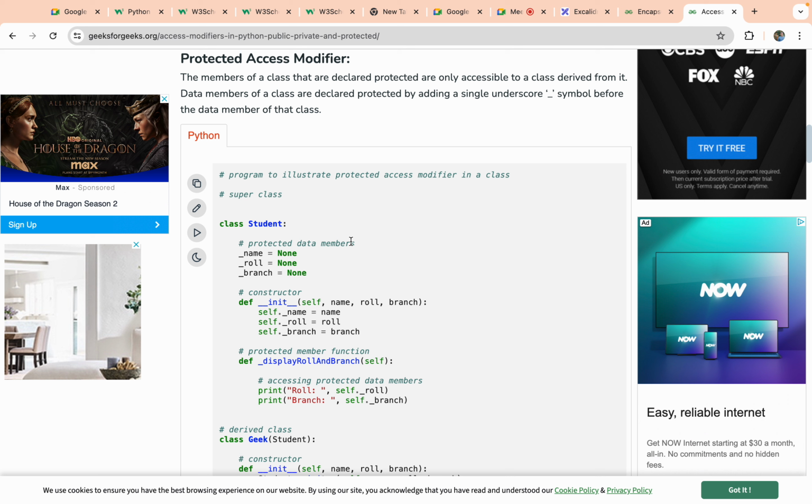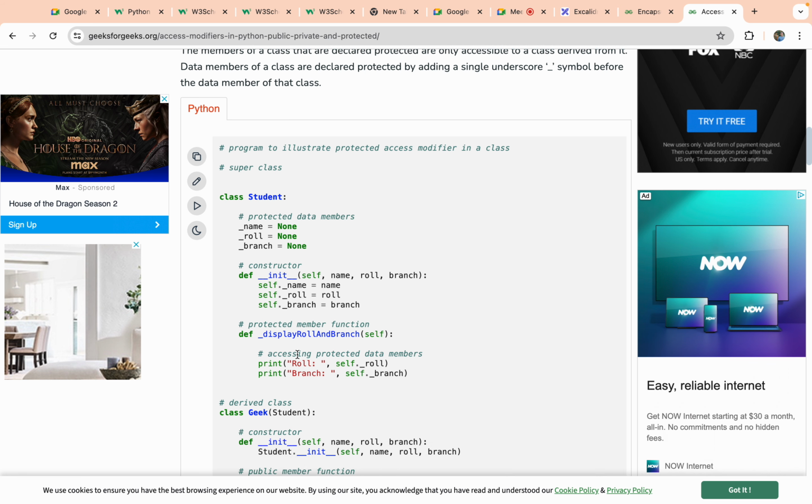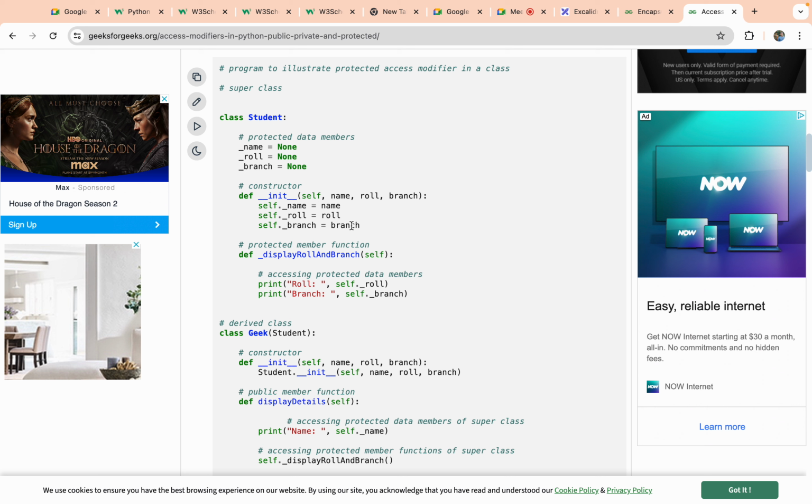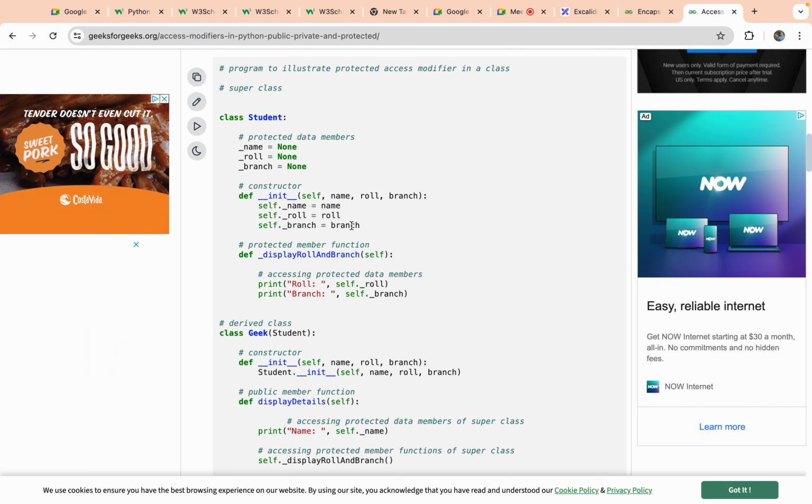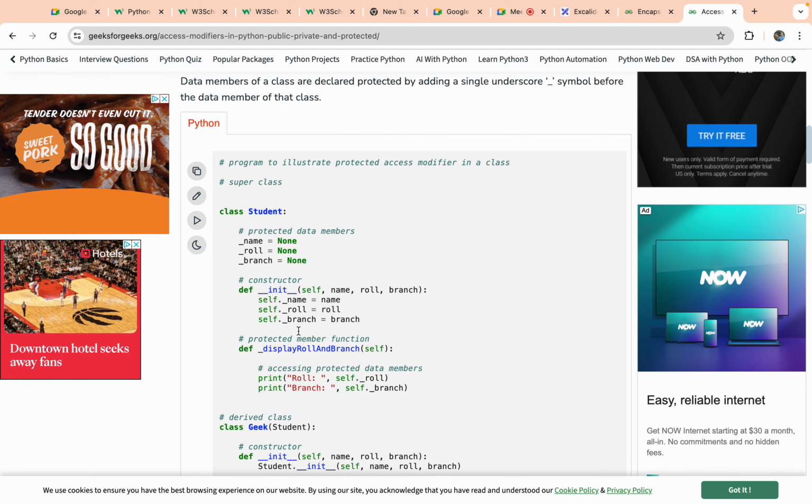Okay, protected attributes and methods can be accessed within the class and its subclasses, but should not be accessed from outside the class. So within the class and subclass, we can have multiple classes. I will teach that in the future, having multiple classes. Within the class means the same class and the child class.